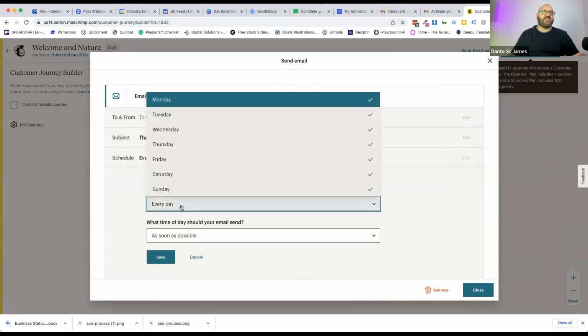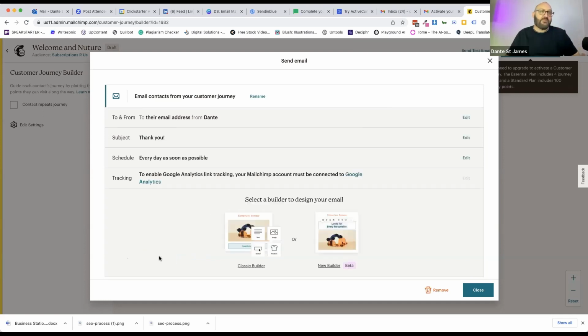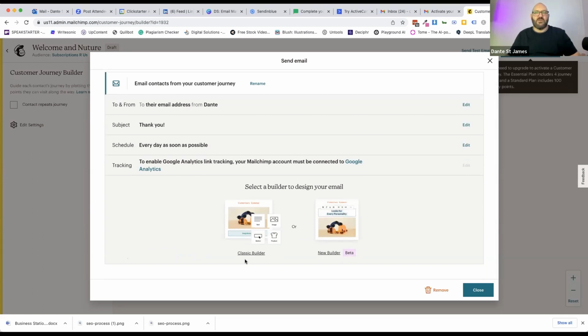I don't want to send it every day. I just want to send that once, as soon as possible. So they can send it ASAP any day of the week, particularly the day that person came in. Do I have tracking? No, I don't really need that.